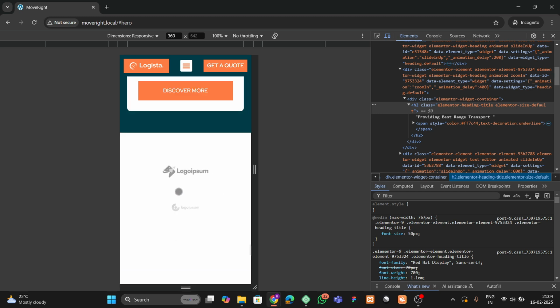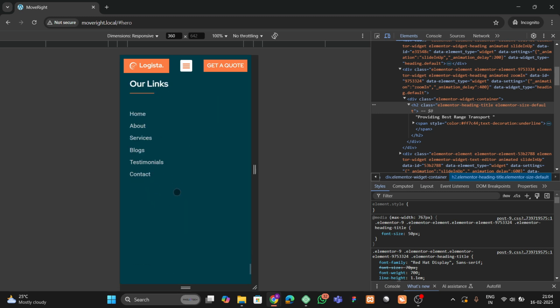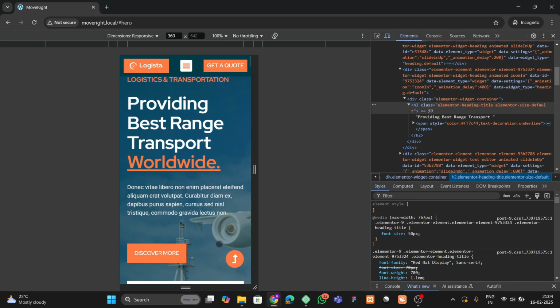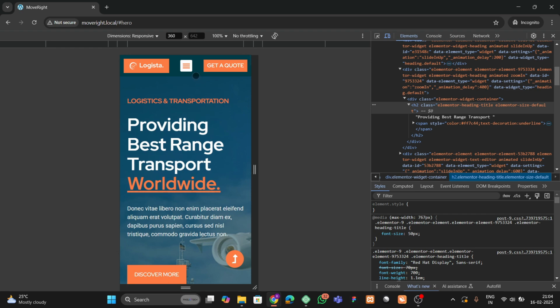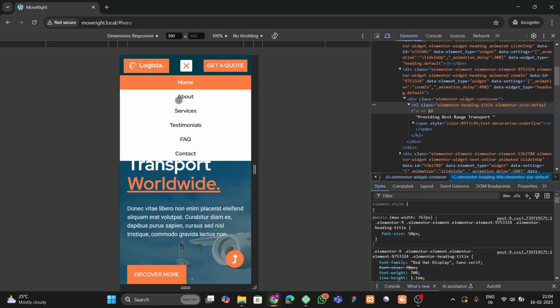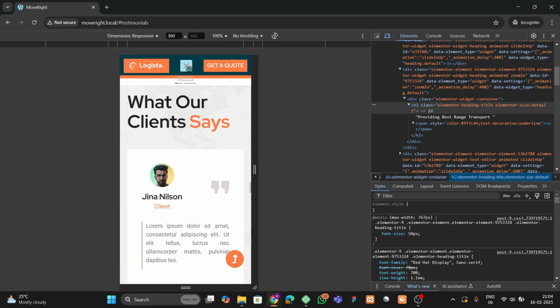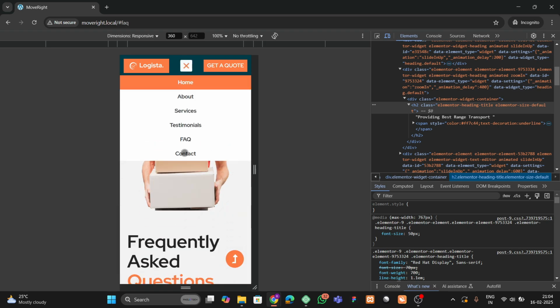Okay, so you can see that we have all these sections here. This is our footer section. All these sections are fully responsive also. And if I click on this, it will take me to the top of the website like this. Also you can see that we have our mobile menu here. If I click on about, it will take me to the about. Similarly for the services, the testimonial, and the FAQ and contact.